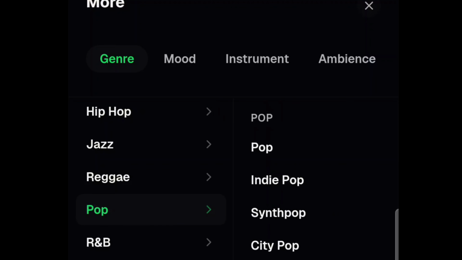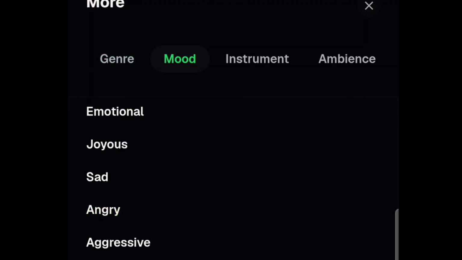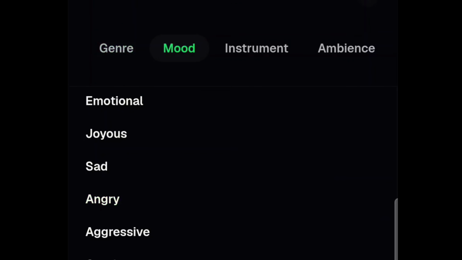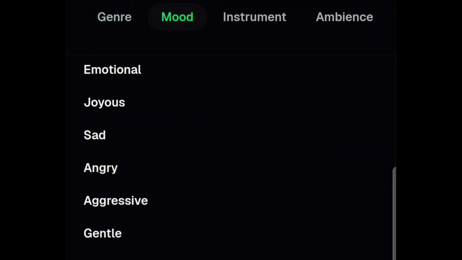From pop here, you're going to come over here and choose which of the pop. Okay, let's just go with this one. And then for the mood, is it an emotional, joyous, sad, angry, and all of that? Okay, with our title, A Hope for a Better Tomorrow, it can be maybe emotional.